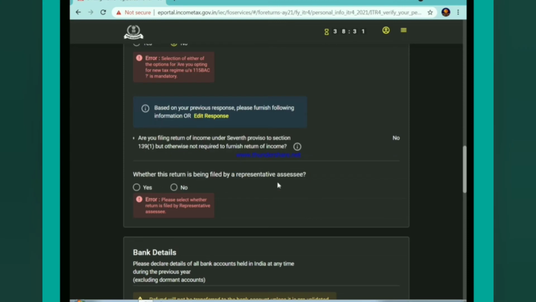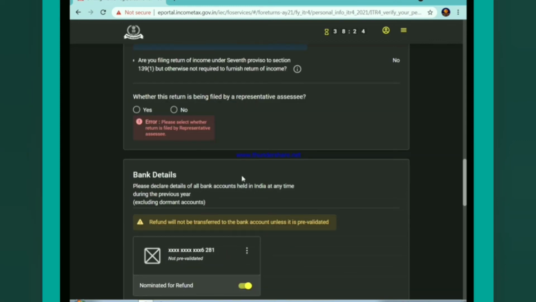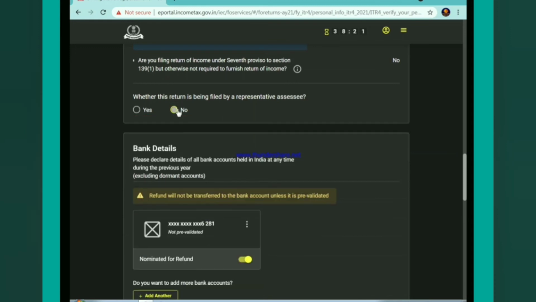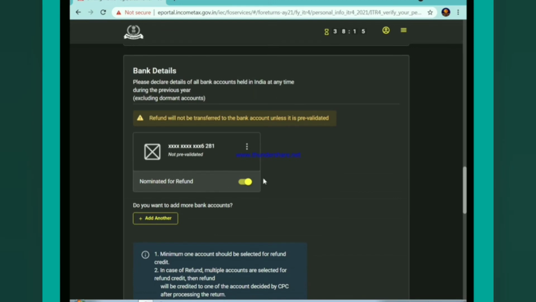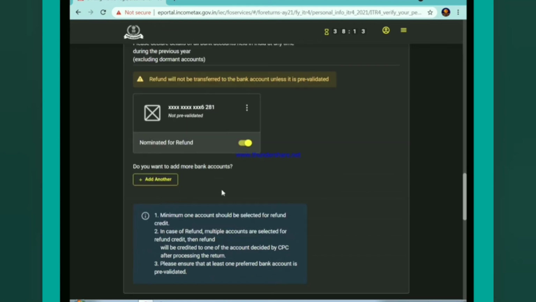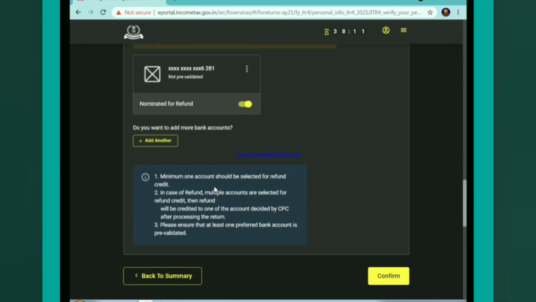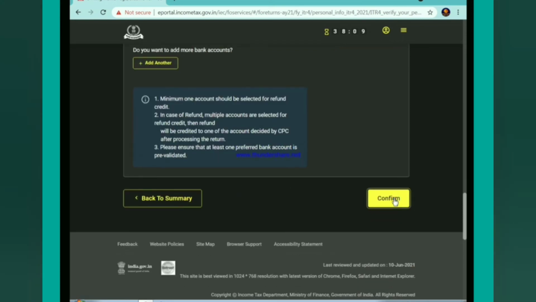Here it is asking me whether I am filing this return through any representative, yes or no. I am filing by my own self, so it is no. Bank details. Then I will say confirm.